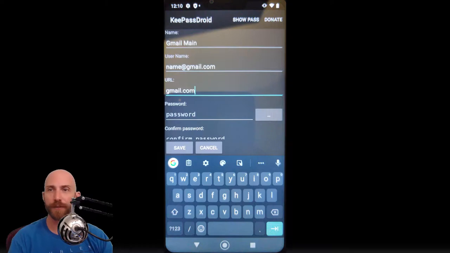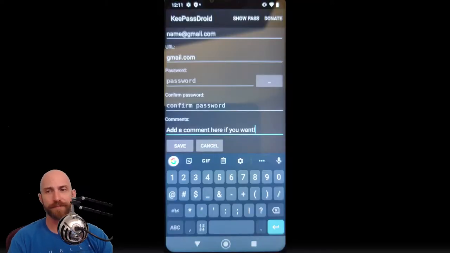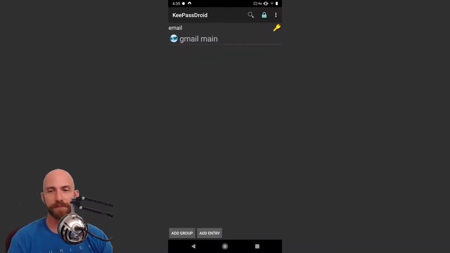You can add comments for notes, old passwords, in case some applications, in my experience, have reverted my passwords before. Every once in a while you'll find one of those in the comments, but generally not, because those situations are incredibly few and far between. Now we can go ahead and save the entry, and we can see Gmail main.